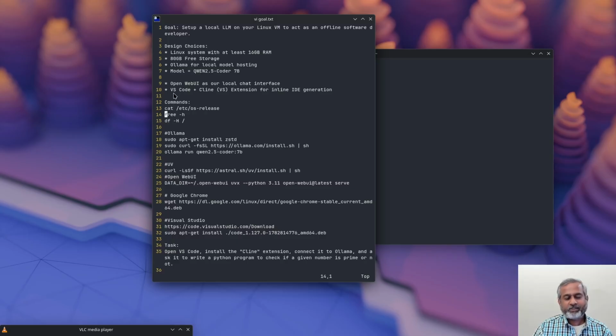Later on, we'll extend this to try to see if we can install Visual Studio and Cline, an extension for inline IDE generation, or inline generation of code. That's really the purpose of a coding agent, right? So that's what we're going to do. Without further ado, let's get started. Let's speed run through this.